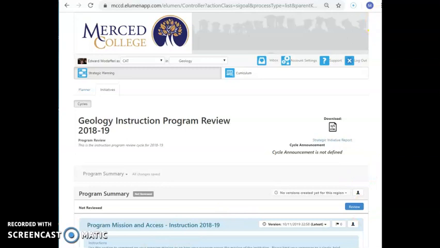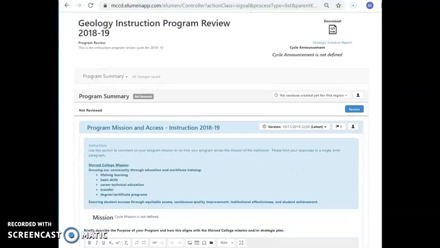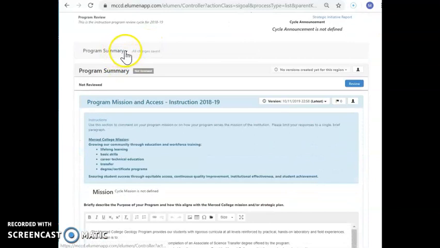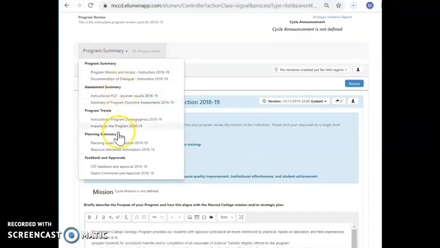Another helpful feature that is built into eLumen is the ability to navigate anywhere within the document using this menu, which will float on top, and you can go to the different sections within it. What we really want to take a look at with this video is reviewing the first 4 sections that we see highlighted here, and then I'll discuss a little bit about the feedback and approval section at the end.